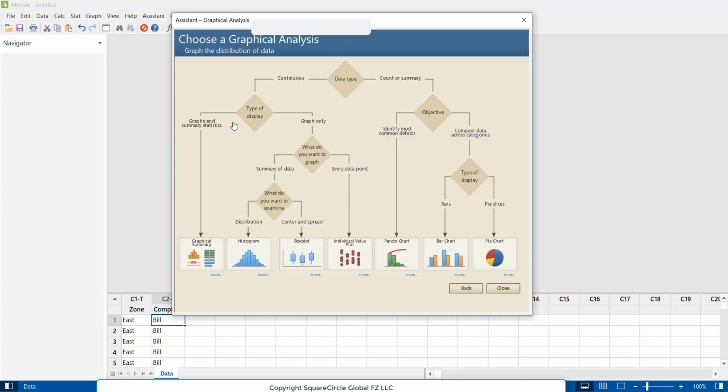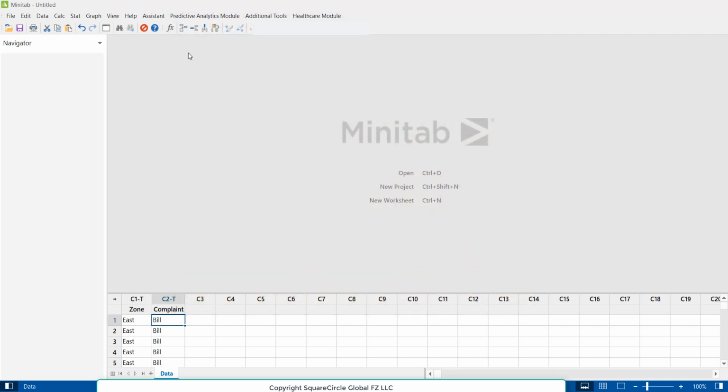For example, if you click help me choose, it will ask you what type of data you have, what type of display you want, and what you want to graph. You want a summary of the data, or every data point. So it shows which graphs are important, which you can actually use in your analysis. This is how the assistant is a very helpful feature in Minitab desktop application.